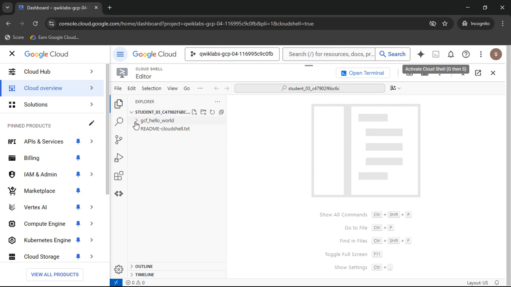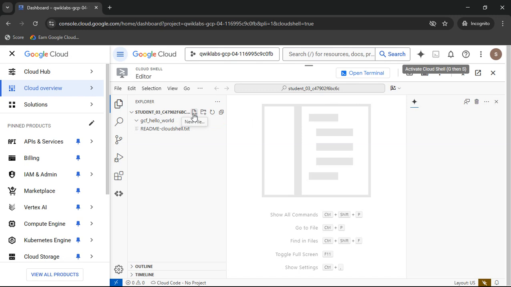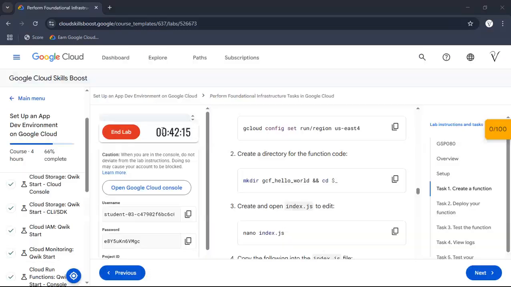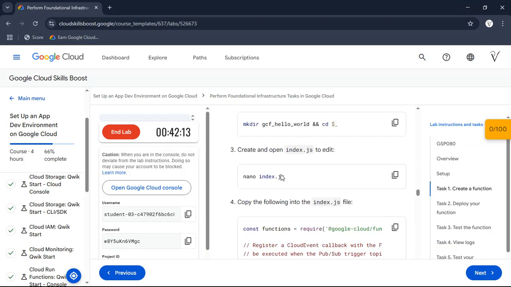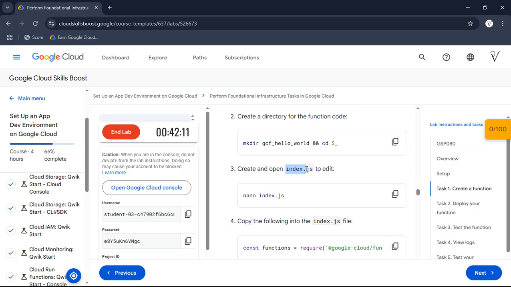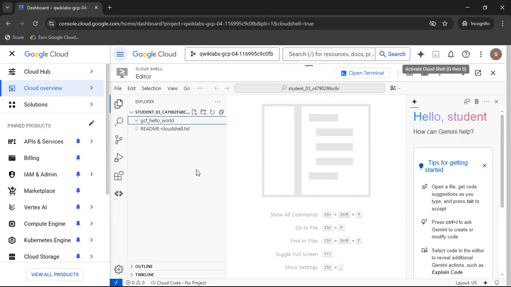Once you get this type of interface, then simply click on this drop down arrow of GCF Hello World. Okay, so now click on this new files, and for the file name, come back to lab instruction page, copy this name index.js. Click on this new file, paste it here, index.js. Then simply hit enter.